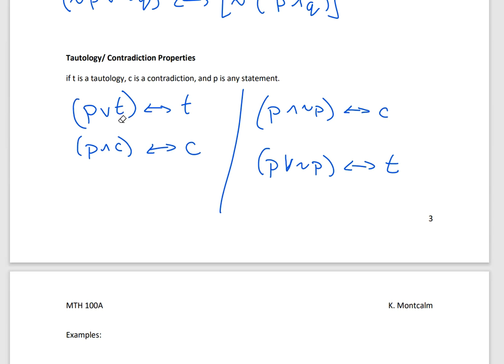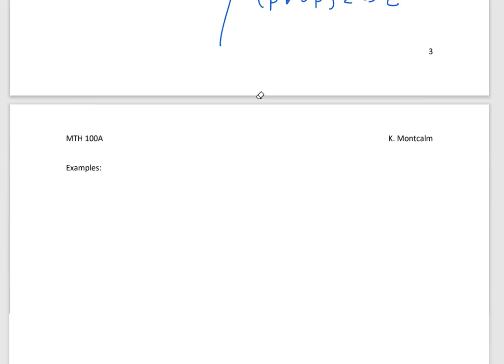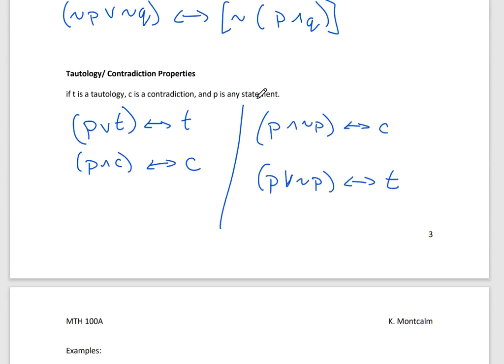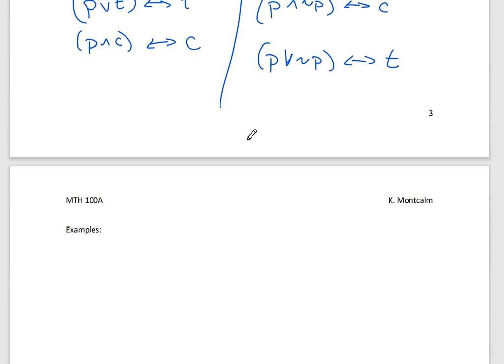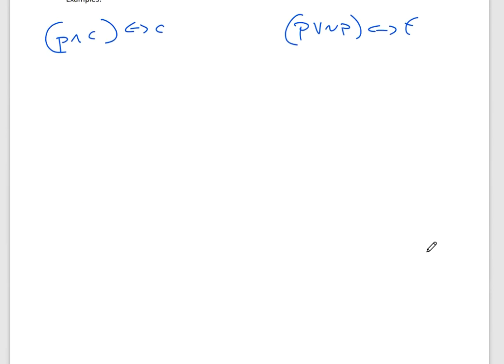Again, any questions, pop into our live session. We're just going to go through maybe one example of these, doing the table on its own. Maybe we'll do 2. We'll do P and C biconditional with C, and we'll do P or not P biconditional with the tautology. So let's prove those 2, and then the rest I'm going to leave you for your homework.